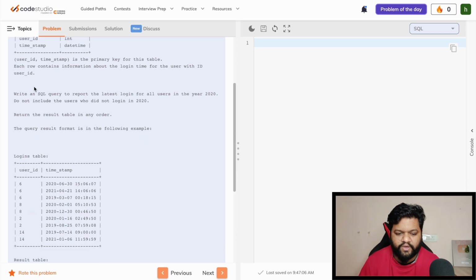So what we need to do here is write a SQL query to report the latest login for all users in the year 2020.